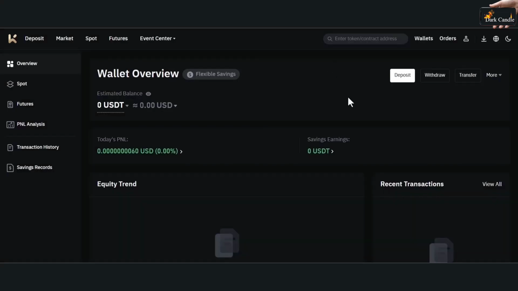This is all about your exchange wallet. You have to know. That's all.